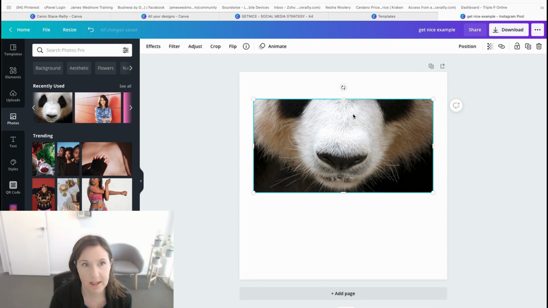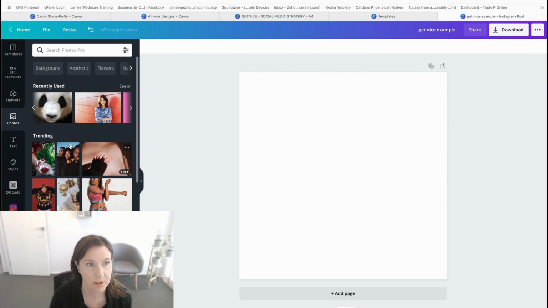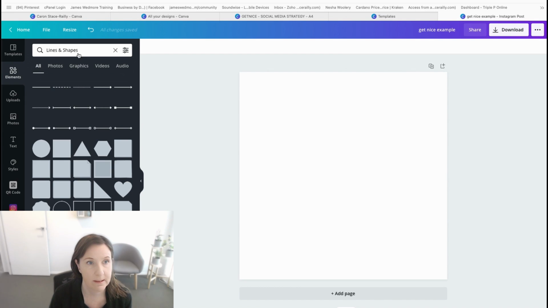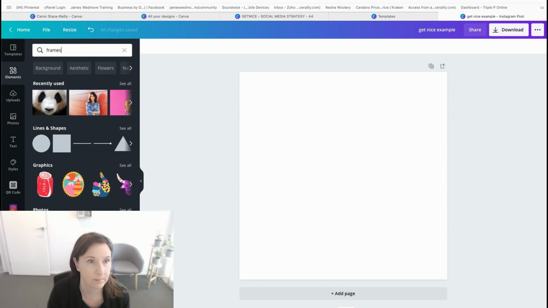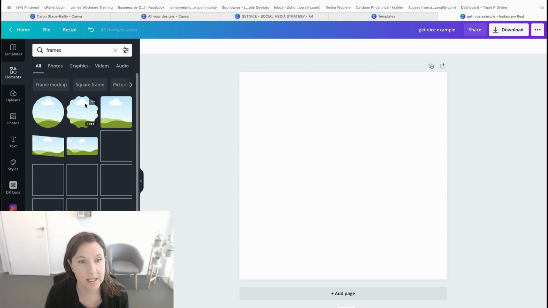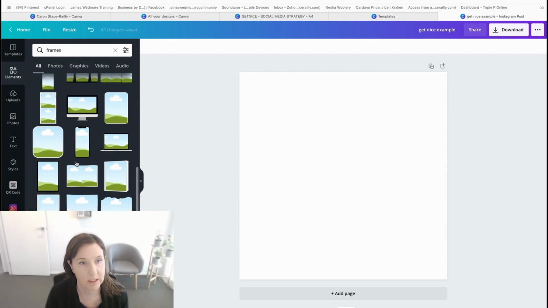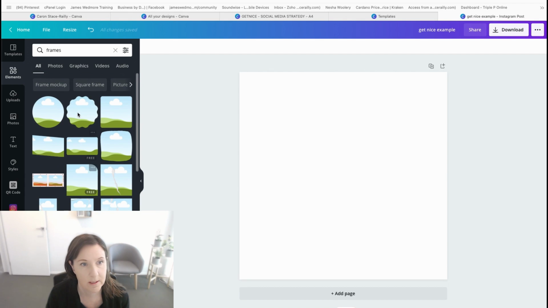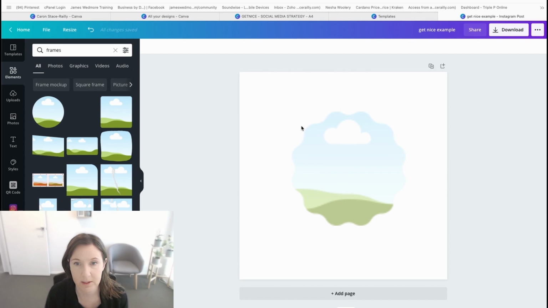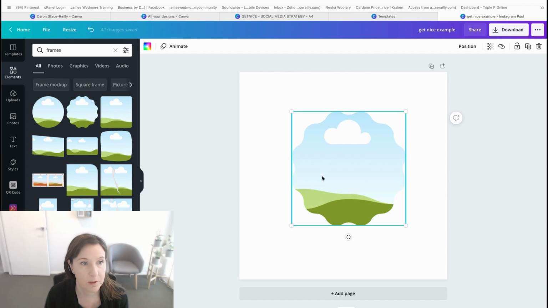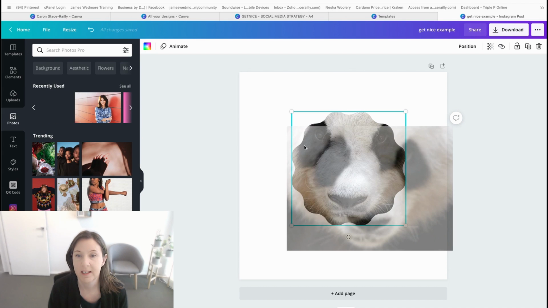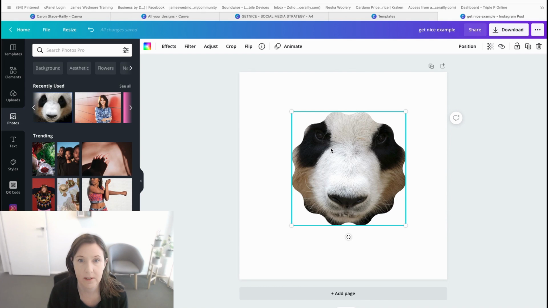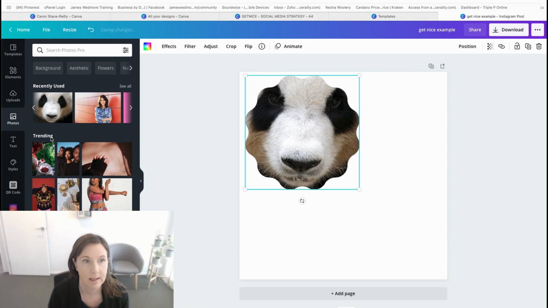Now the other great thing that you can do is if you go into elements, so the second one down, and type in here at the top, frames. And what you get is a whole bunch of different shapes and sizes. So let's just pull this one across to show you. I can pull this one across, and I go back to my photos, I pull my panda across, and now he fits into that shape.